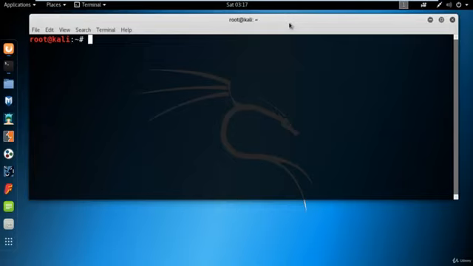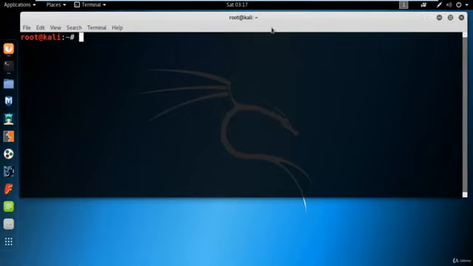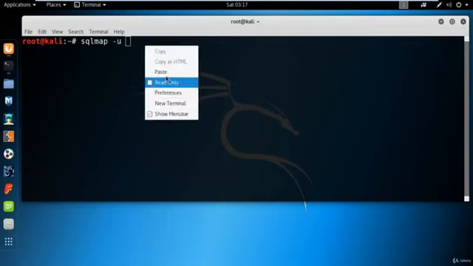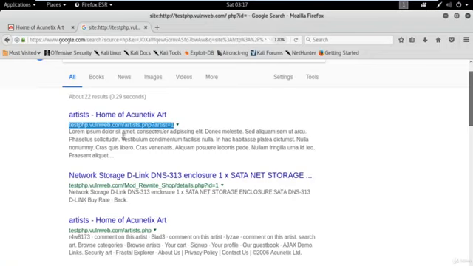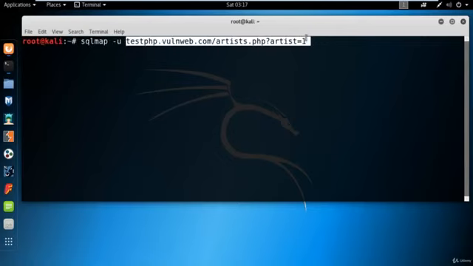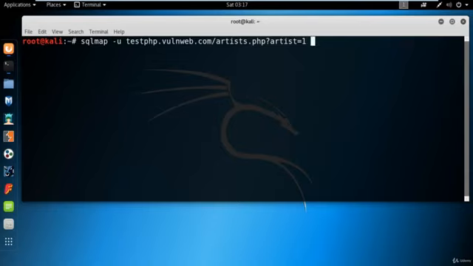So how can we get the database name here? Let me show you. There are some fixed commands available in the SQL map tool that we can use. You can simply type sqlmap space -u and paste here the link which you have copied, and you can minimize this. So: sqlmap -u, then the link of the website, testphp.vulnweb.com/artist.php?artist=1, and then space and what you want to find. I want to find the databases, so you can type --dbs. dbs means databases.